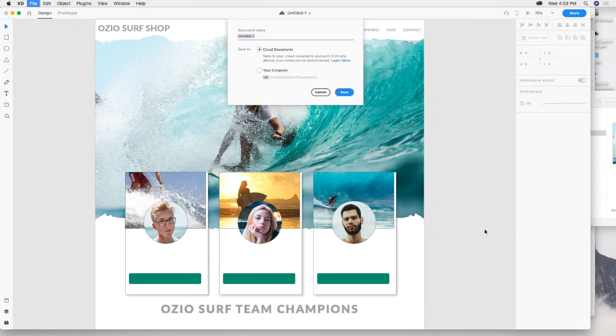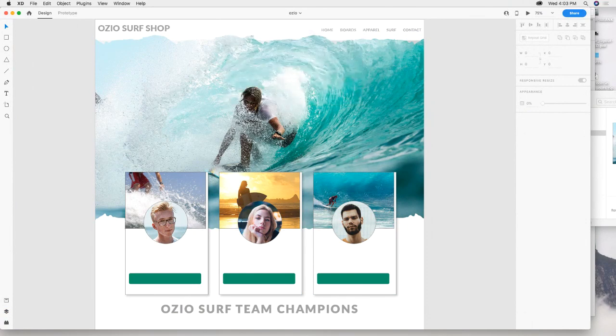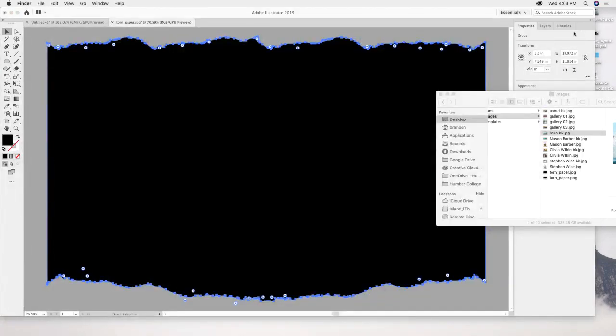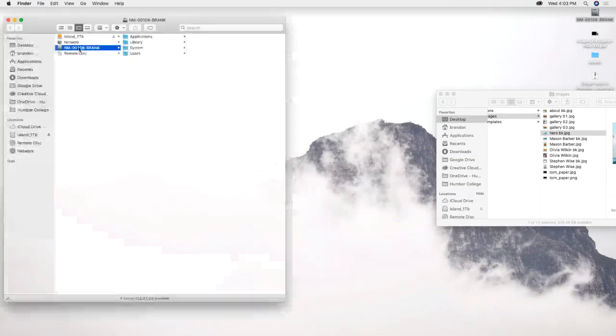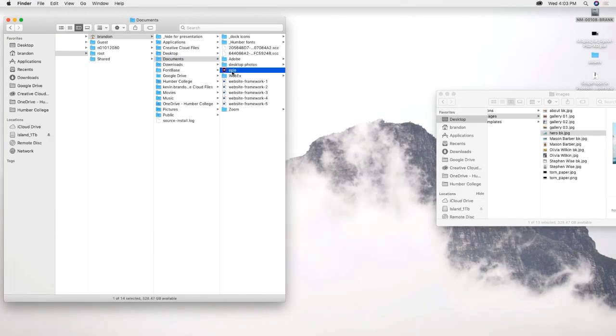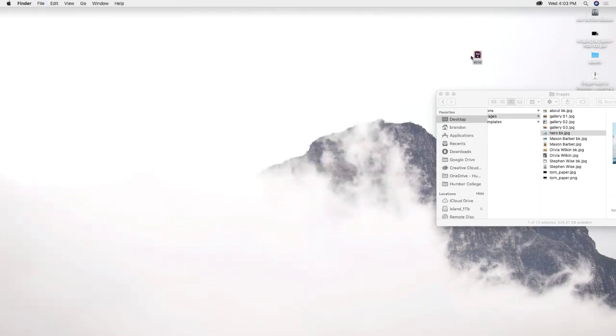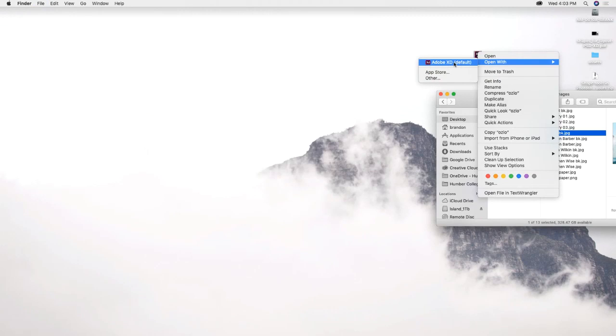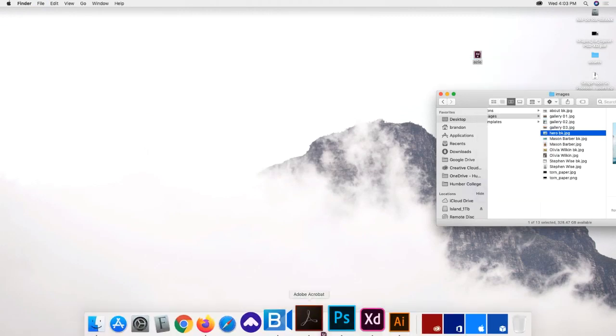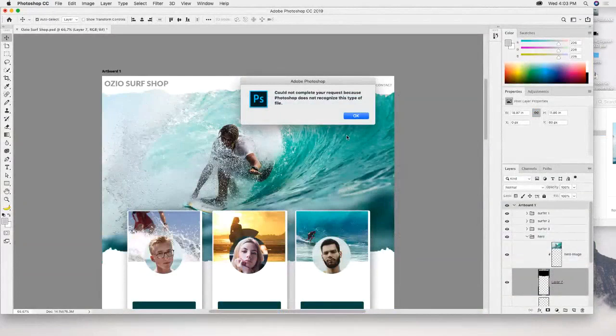So I've got this file. I'm going to save this XD file on my computer. I'm going to save it as OZO really quick, in my documents. Let me go inside my documents, users, Brandon, documents. There's my XD file. I'll drag it to my desktop. Can I open that XD file inside Photoshop? I can only do it inside XD. If I force it and say open it inside Photoshop, it says, could not complete your request because Photoshop does not recognize this type of file. So great question. I can't do it.